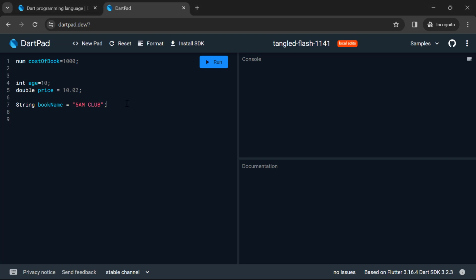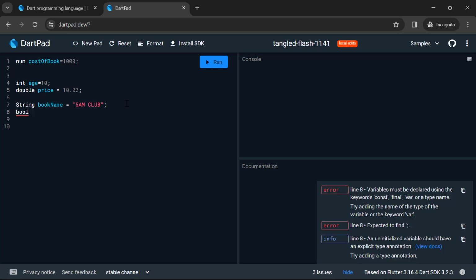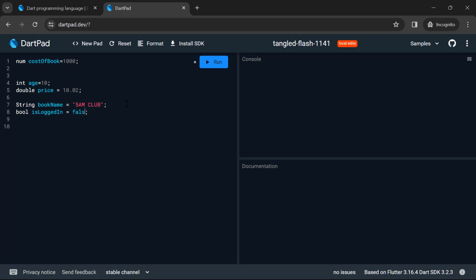Another commonly used type is the boolean type. So bool, which stands for boolean, and this boolean will hold the data for either true or false. So isLoggedIn can be either true or it can be false, but it will not hold any data except true and false, right? So these are commonly used.